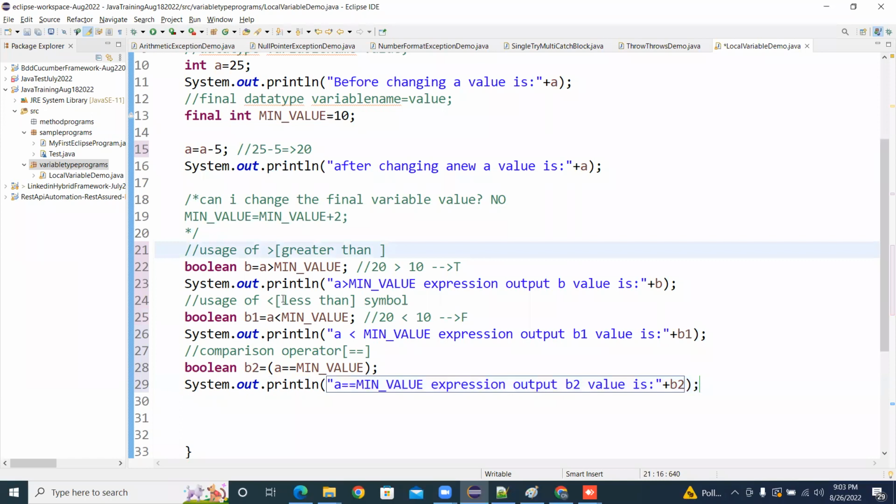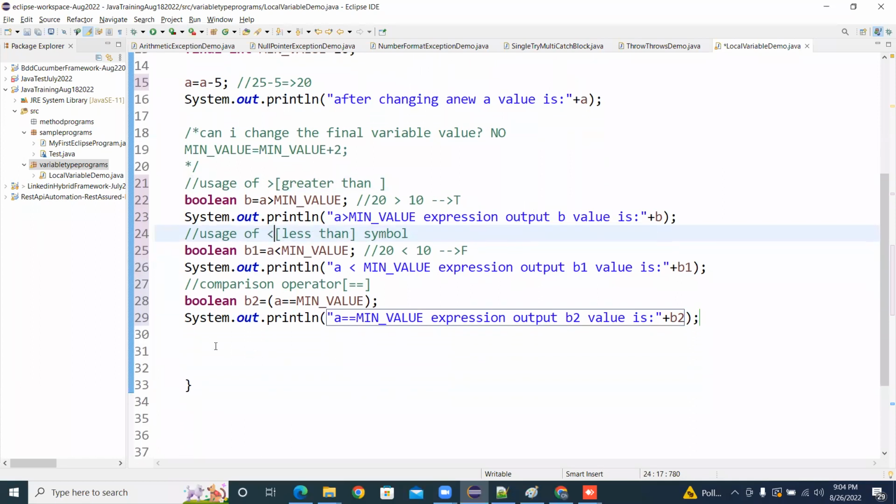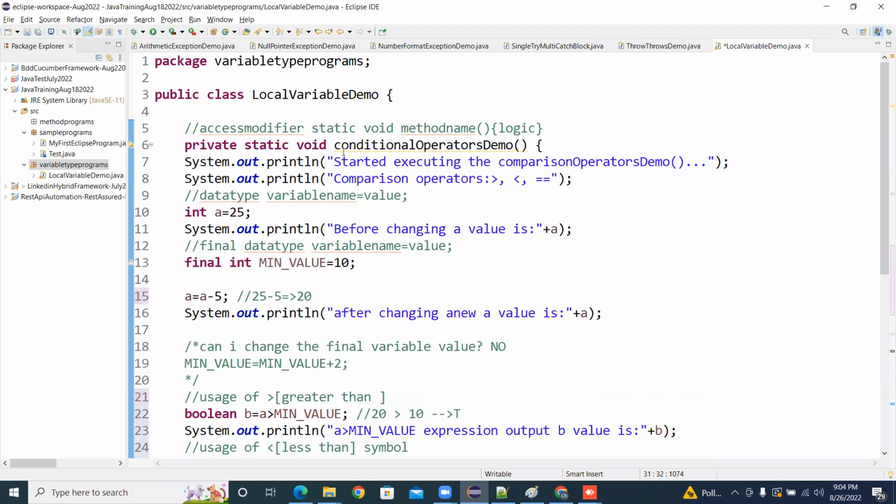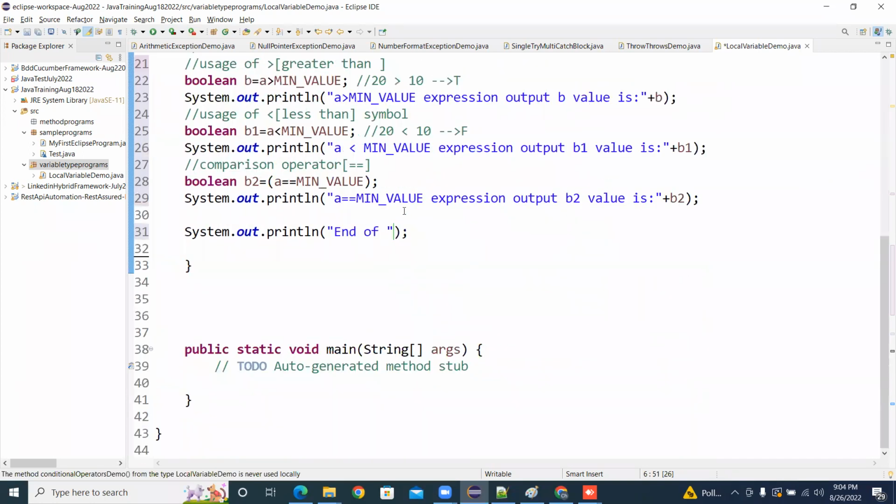Conditional operators, greater than, less than, all this you can use between numbers only, right? So now end of method, I'll just put end of method. What is the method name? Conditional operators demo method.